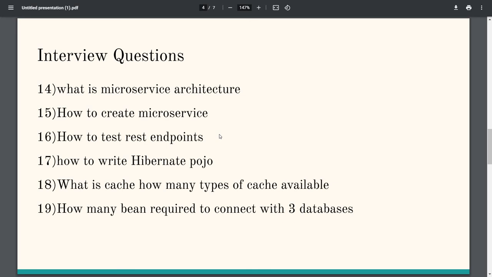How to create a microservice? To create a microservice, we can use a Spring Boot application. In Spring Boot, it is very easy to implement microservice architecture, and we have to create endpoints of our microservice. A microservice has its own database, and we can write CRUD operations or any operation we want to perform there.